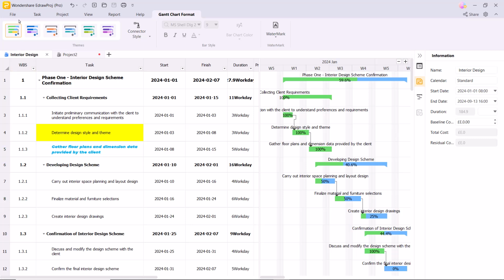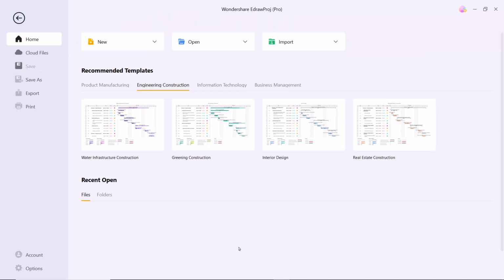So, whether you're managing a small team or a large-scale project, Wondershare Edraw Project has all the tools you need to stay on track, manage resources effectively, and meet your deadlines.